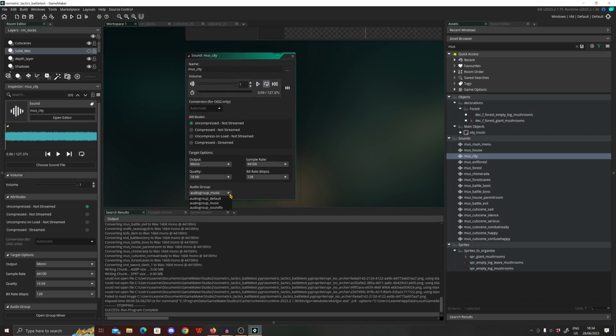And I also give each an audio group. If you're using GameMaker, I advise using these audio groups so that you can adjust sound volumes separately. So I have just two basic ones, music and sound effects, and everything goes underneath one of those two. So yeah, that's a handy thing to know about importing music.